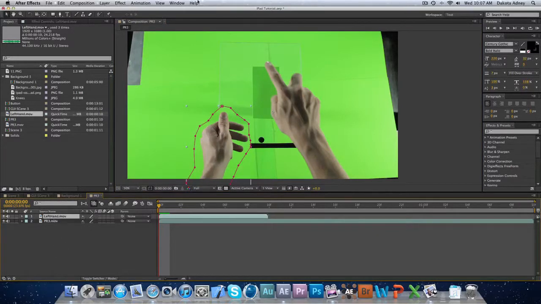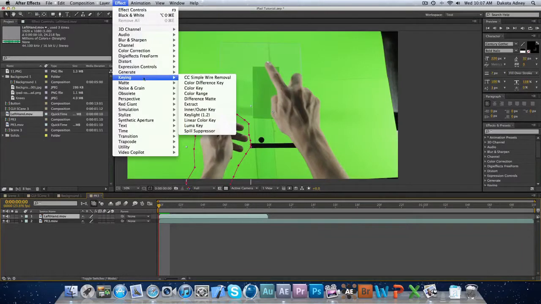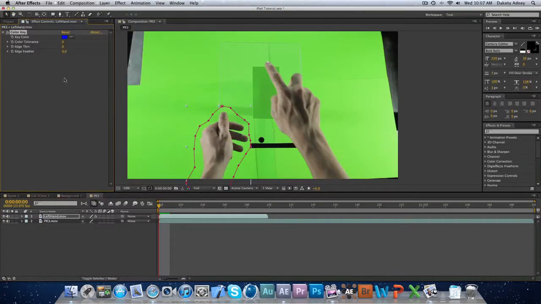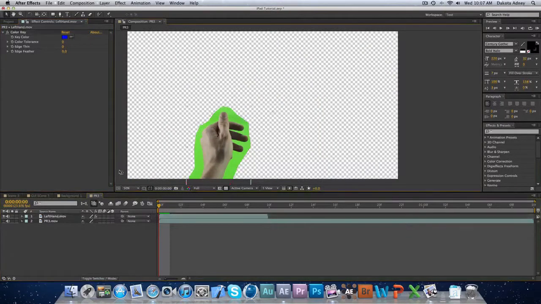So we'll take the left hand, let's go to Effect, Keying, Color Key, and let me go ahead and turn off this right hand so we can just work with this one. And then take your color key and select the green. If you have shadows on your green, you may have to do more than one of these. But select one point of green and turn it to 15. And then as you can see we have more.